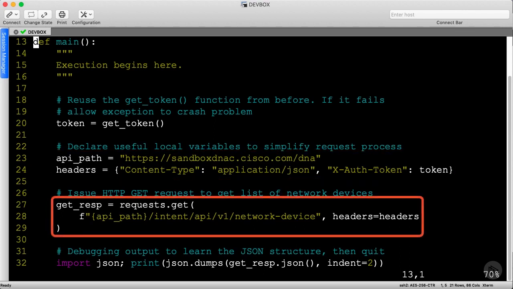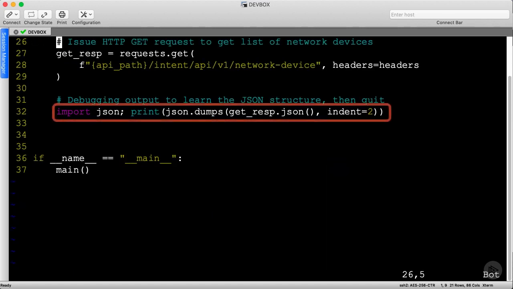Next, I send an HTTP GET request targeting the same URL we tested with Postman and curl to get a list of network devices. I don't expect anyone to remember what that complex JSON structure looks like, so I'm adding a bit of temporary code here.